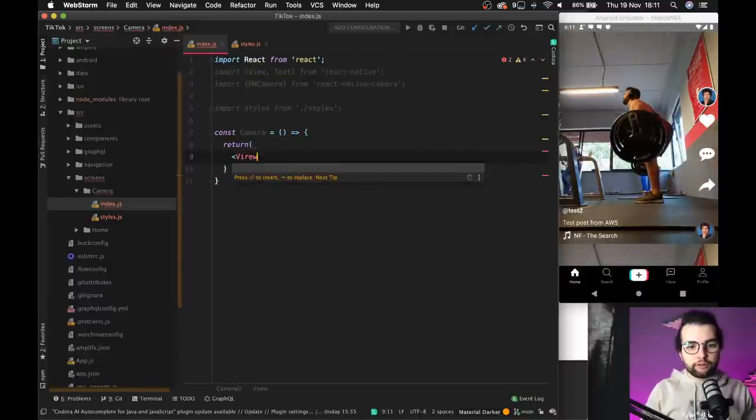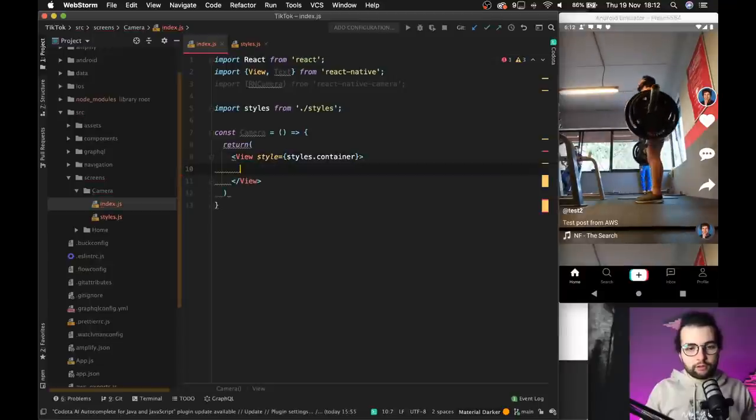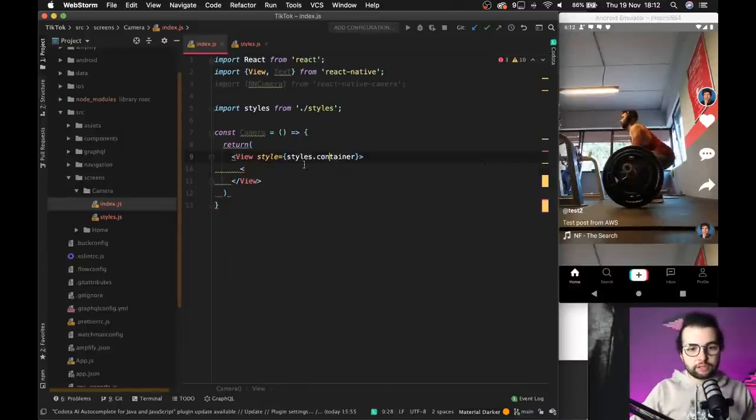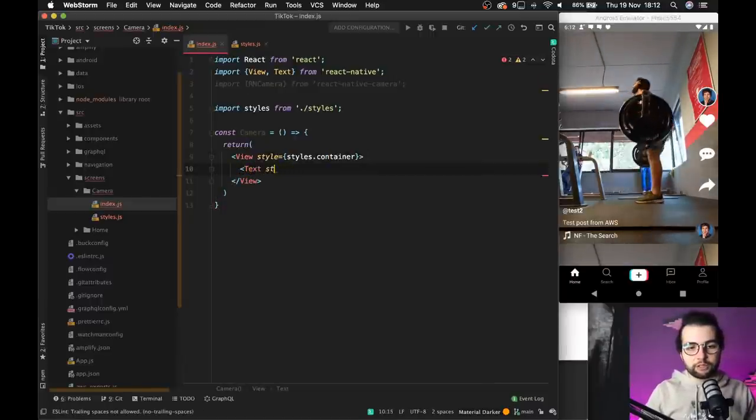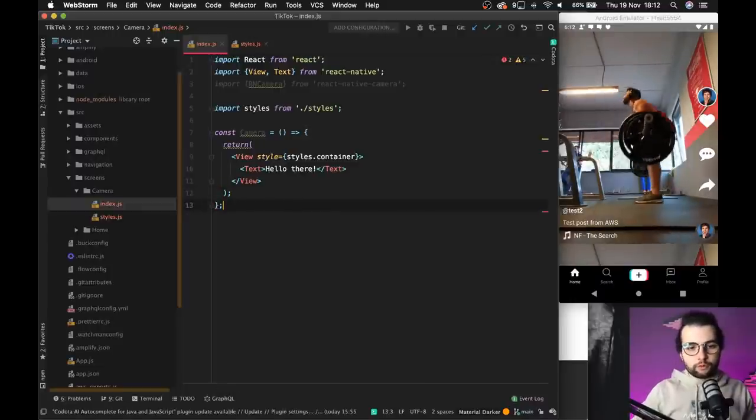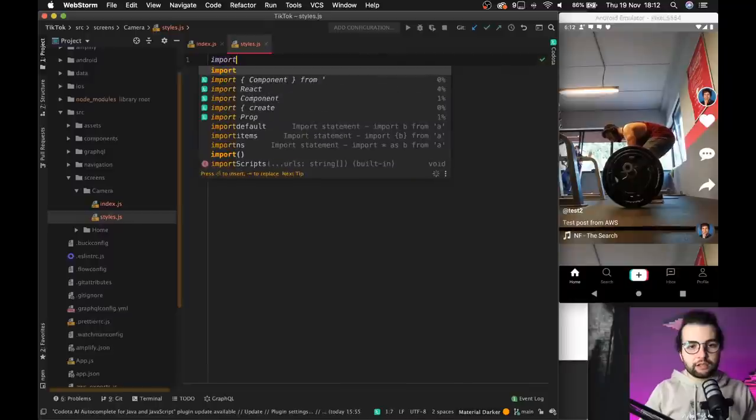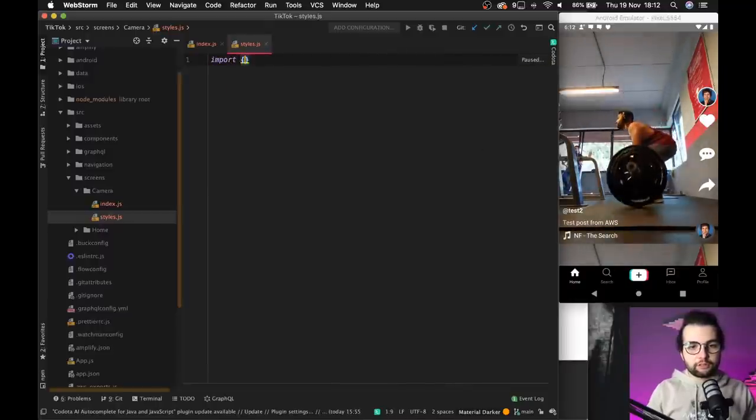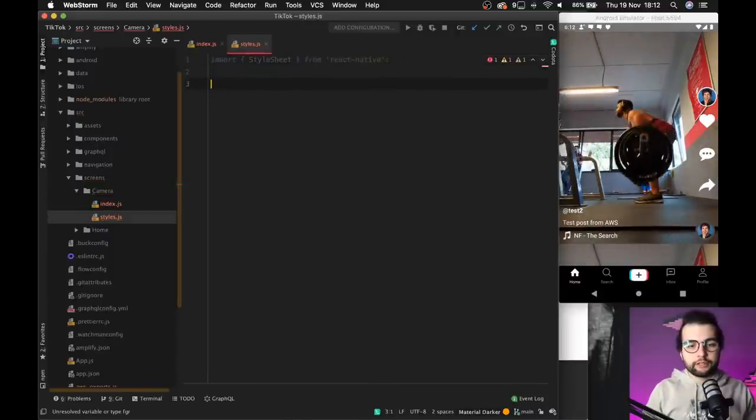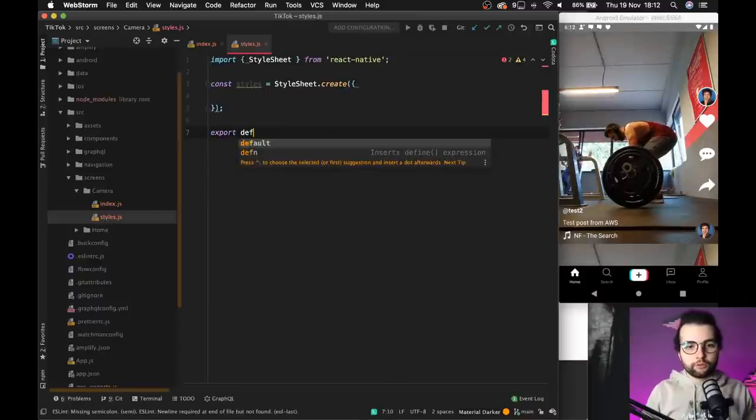Here we're going to return a View with styles.container. Inside the view we will have a React Native camera, or let's just display a text and make sure that we see it. Hello there. Export default Camera, and let's also define the styles. StyleSheet from React Native, and const styles equal to StyleSheet.create. Export default styles.